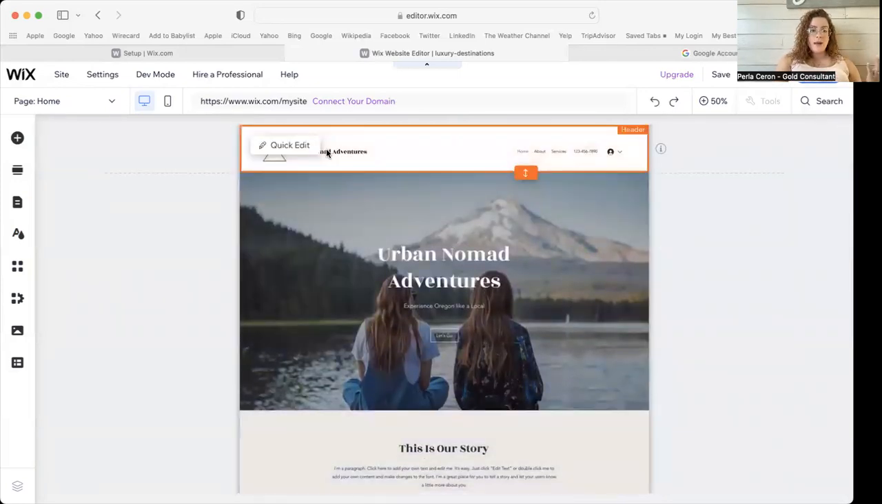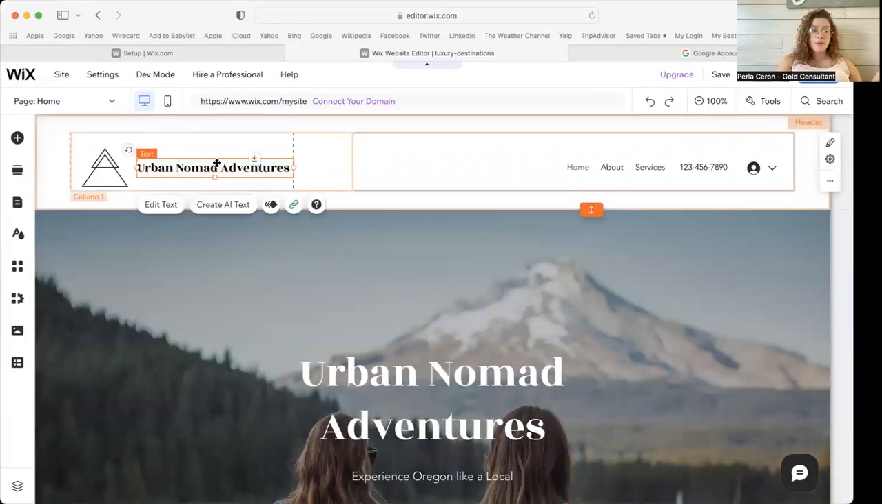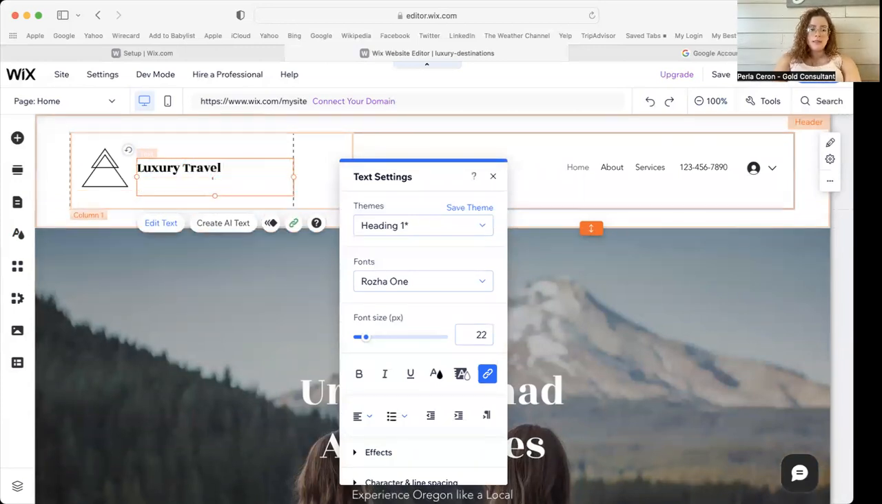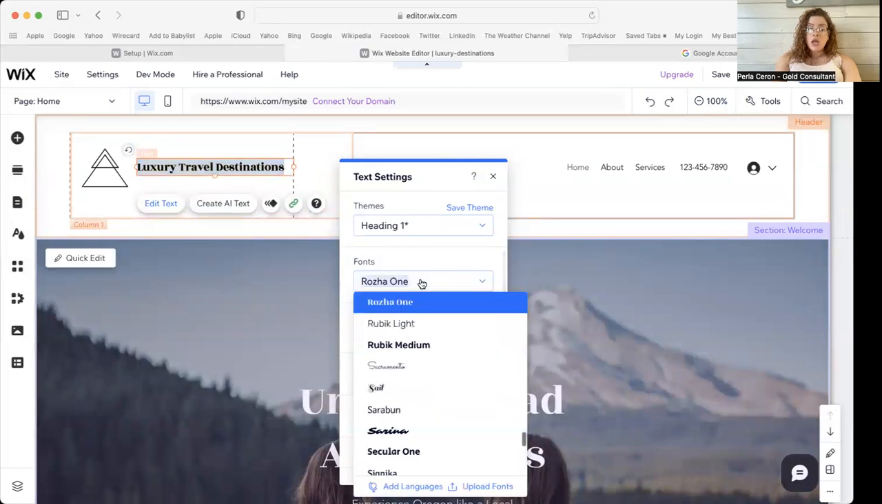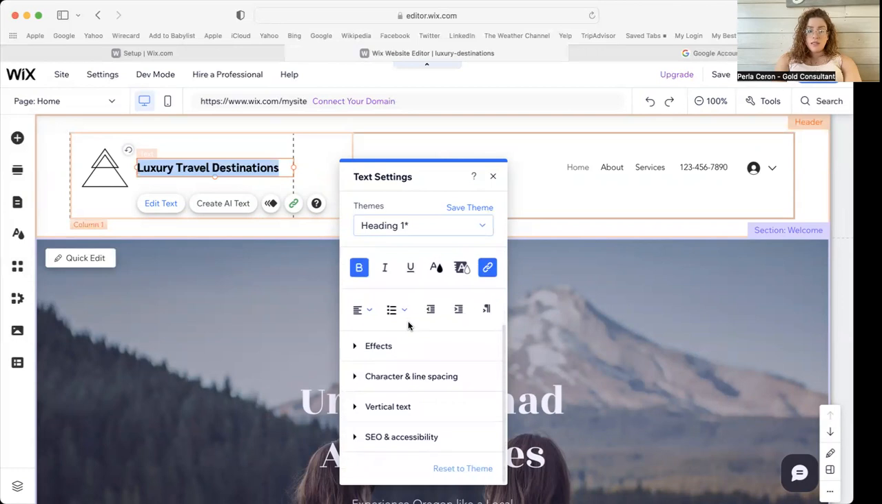So let's, obviously my business name I said was, let me just zoom in. I said it was Luxury Travel Destinations, right? So now I'm going to just click this text, edit the text, and now I can just put Luxury Travel Destinations. Now, let's say I want to make the size a little smaller, oh wait, hold on. You need to highlight it, make the size a little smaller because I want it to be on one line, change the font. I can certainly do so. Make it bold, underlined. I can do all of these things. Okay.